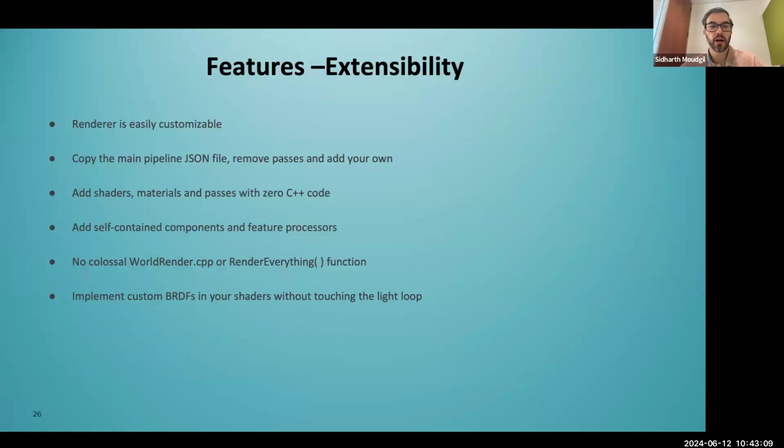And then we try to make sure that you can easily add custom BRDFs. So for PBR shading, even the shader code, we try to keep it as independent, as decoupled as possible, so that you can modify one area without actually having to understand and touch other areas.